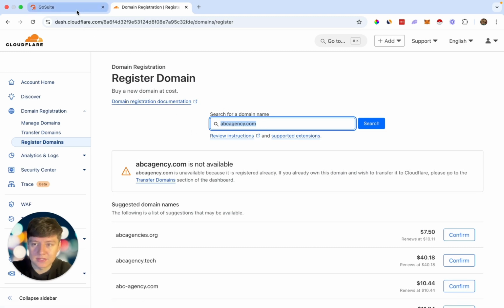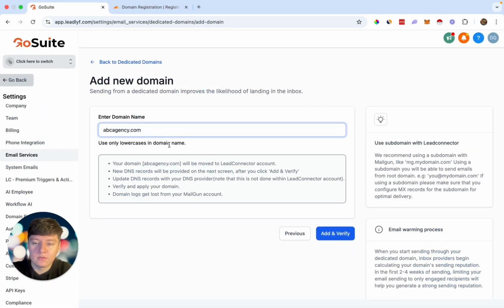All you have to do to set up this dedicated domain is to add that domain right here, and this of course would be your domain. And then right here at the beginning, all you want to do is add a header. So this can be pretty much whatever you want.